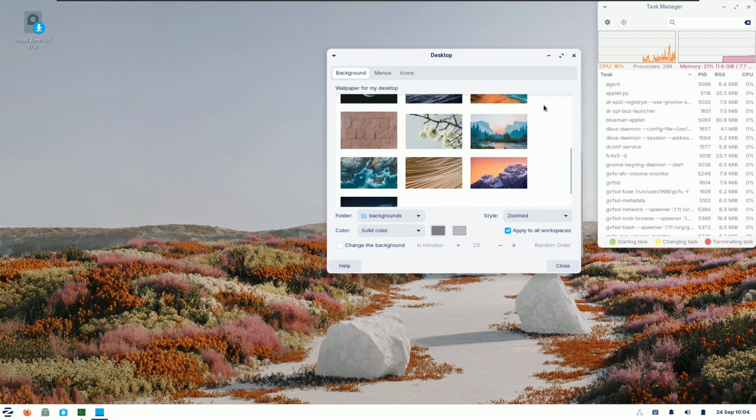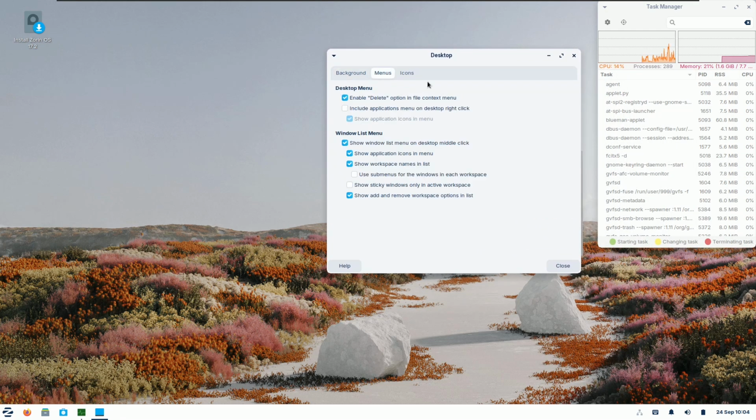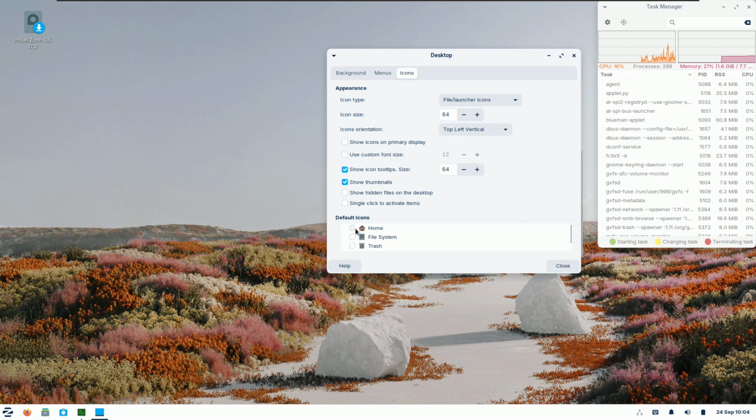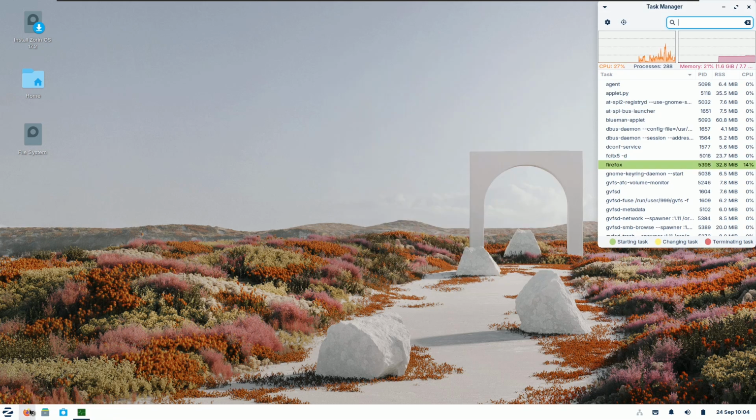You get a bunch of wallpapers. Here are the menus, icons. If you want, you can add the home folder, file system and all those things. Let's close it. Let's open the internet browser. Let me show you how to download the Zorin OS Lite edition and also some kernel information and all those things.